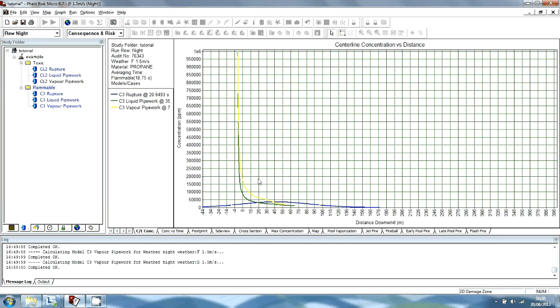The graph window contains tab sections of concentration graphs as with the toxic model, but it also has Jetfire, Fireball and Flashfire tab sections instead of the toxic tab section. The propane release did not produce any liquid rain out, so there are no pool fire tab sections. The main features of the graphs are now described.